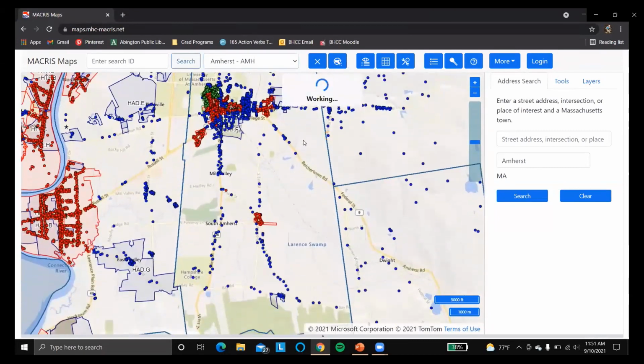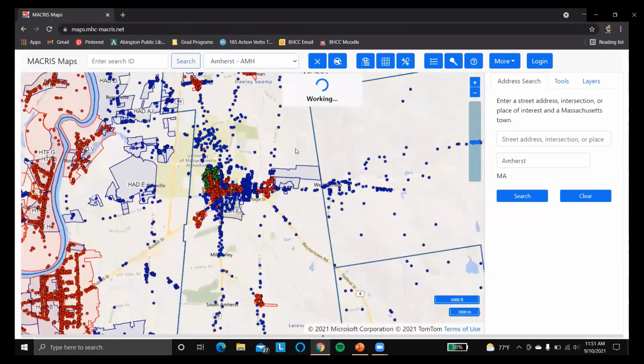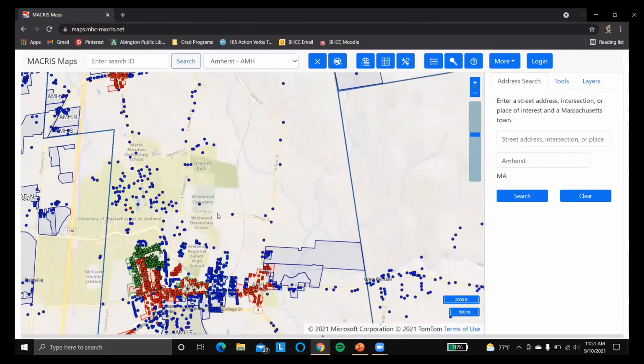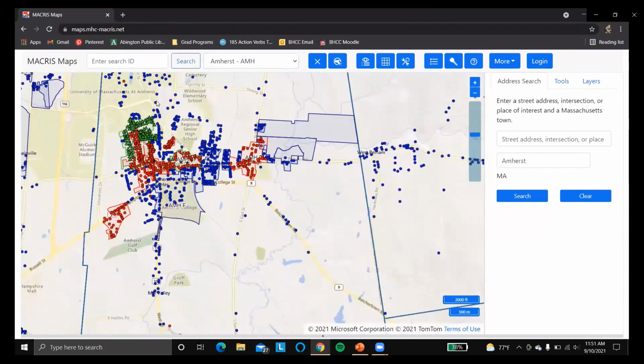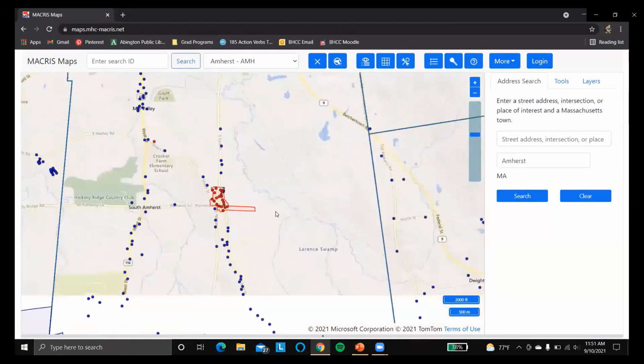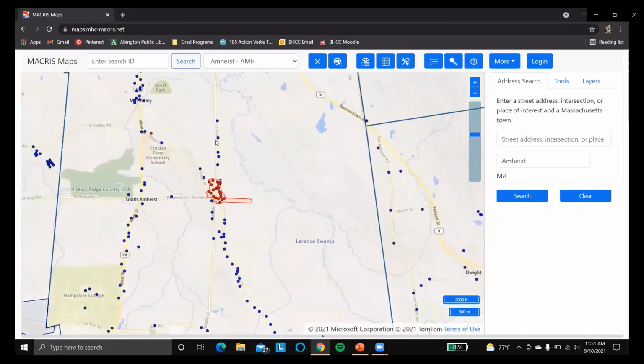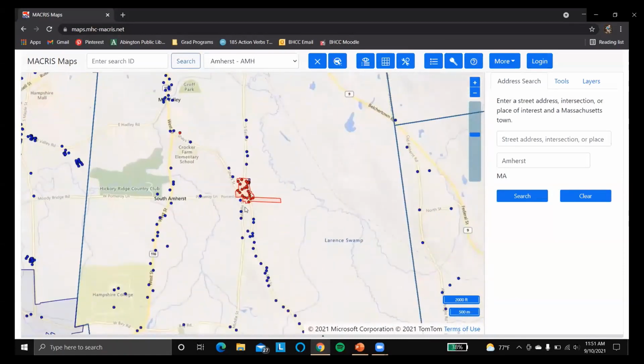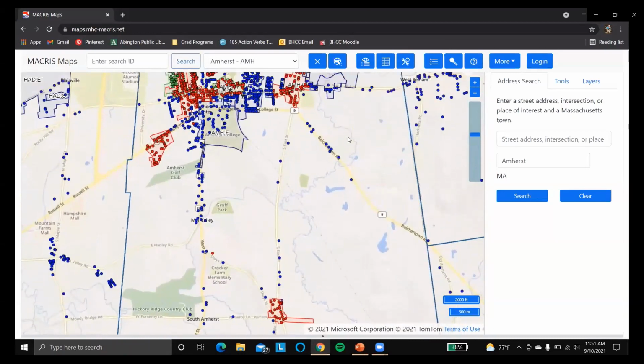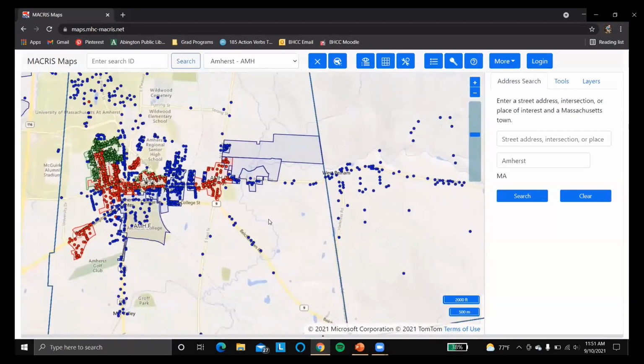Again, you can click and drag to move around the map just to see what's around. You can see that there's a lot of inventory recorded here, less inventory recorded in the south. A lot of the inventory is following the roads. So even just that visual assessment of where the inventory is can be helpful.